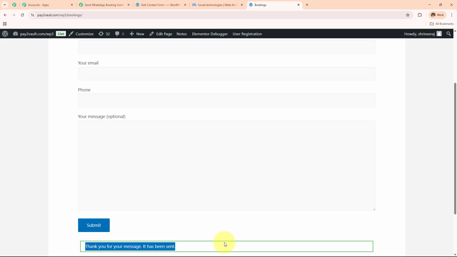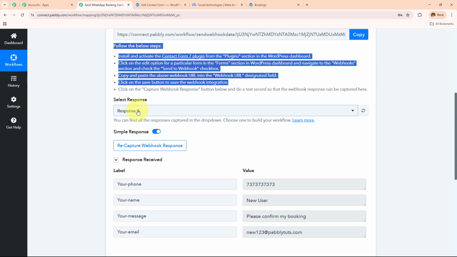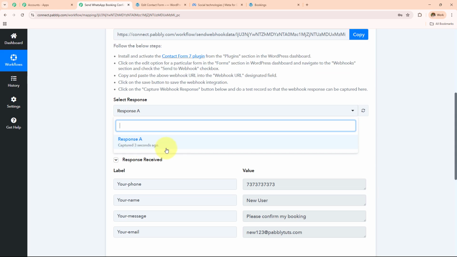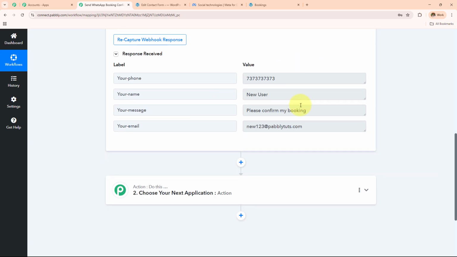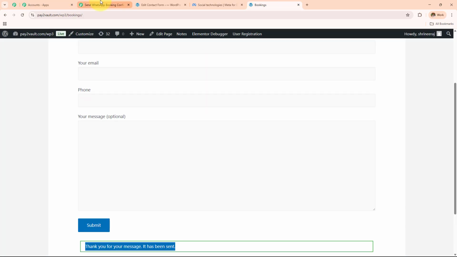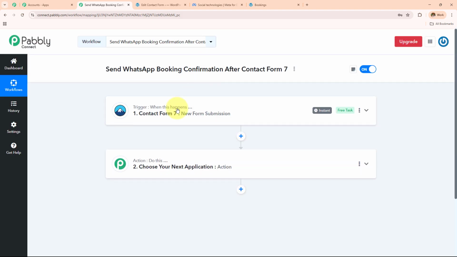So here, thank you for your message. It has been sent. We have successfully submitted this form, and if I go back to my workflow and scroll down, you can see that we have received this response. Just 3 seconds ago, we have captured this response. Now the phone number is this, which we have added. The name was new user, message was this, email address was new123@pabblytudes.com. As soon as I've done this form submission, I have captured that response here in this workflow, and this shows that the connection setup which we have created between Pabbly Connect and Contact Form 7 is working fine. And now whenever there is a new form submission, I will start capturing that response here in this workflow.